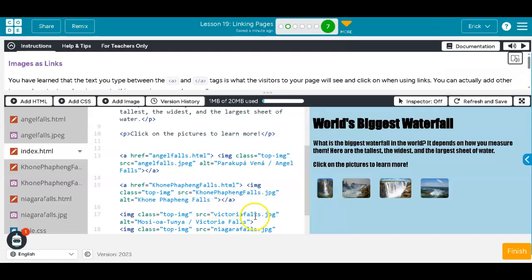So how did they do it? Well, it's literally just putting two pieces of code together. If we look at line 13, we can see here's the image code we've already come to know and love. So it's img, and they've got the source, and they've got the alt text, and it's also part of a class. So that's all the stuff we knew before we walked in today.